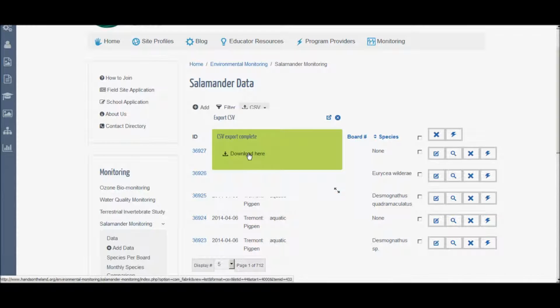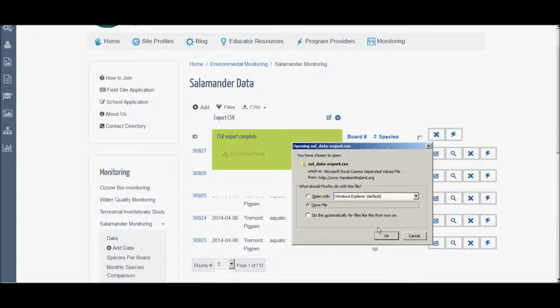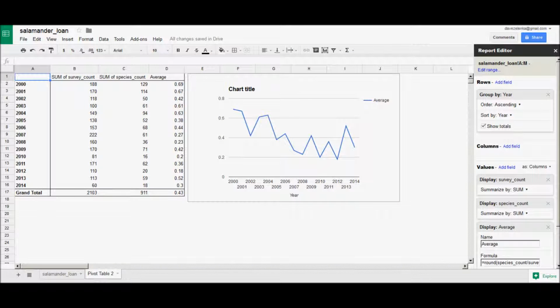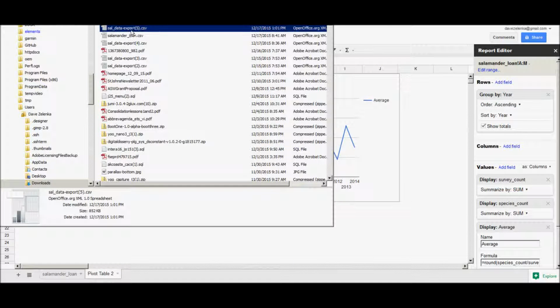dialog box, and we'll click download here. And this will download the file to your computer. In this example, I want us to use OpenOffice sheets. So I have in docs.google.com, you can set up a spreadsheet. And this is kind of like the open source version of spreadsheets. You can also use Excel. In this case, I'm going to go over to where I downloaded it, and I'm going to change this to Sal Data Pigpen.